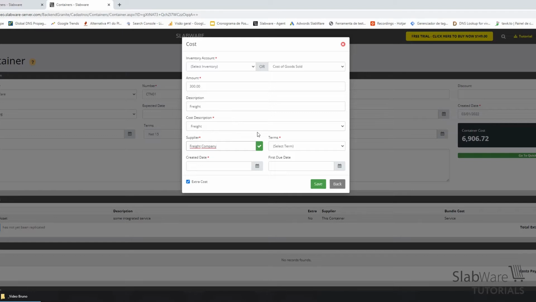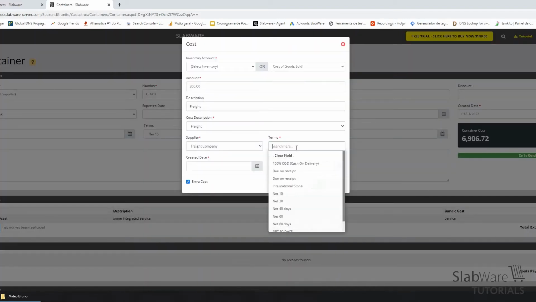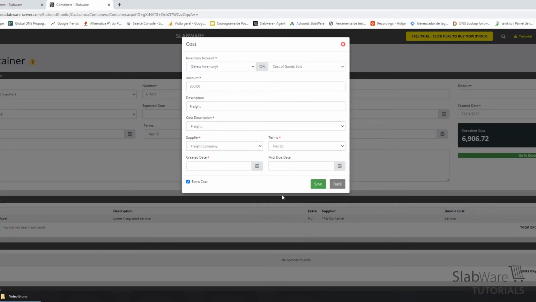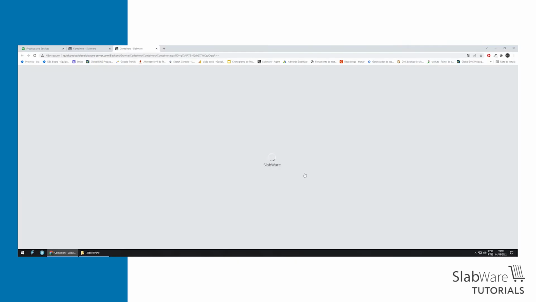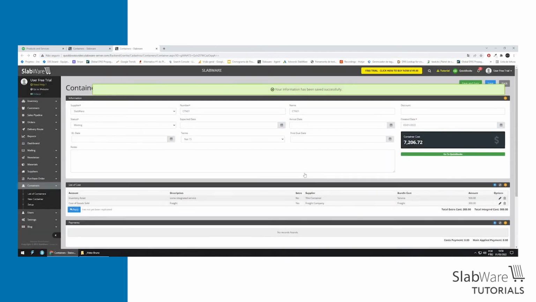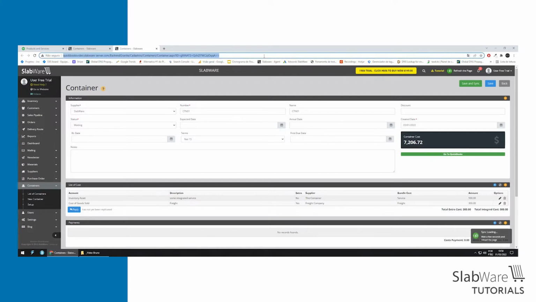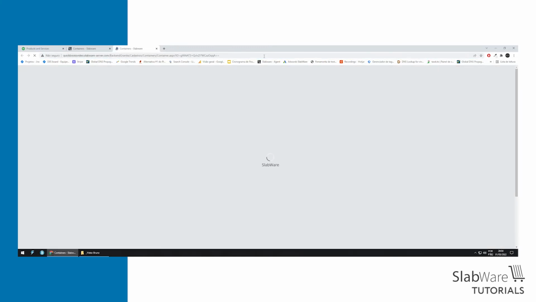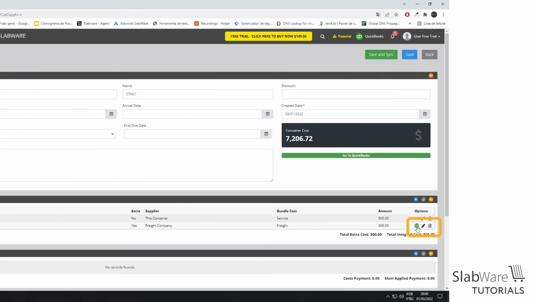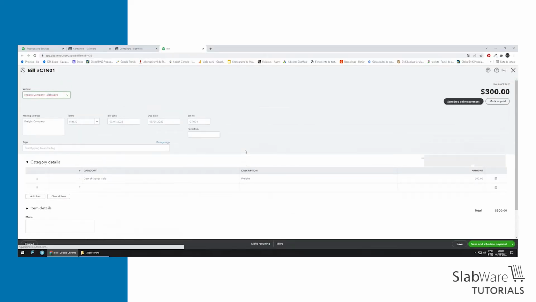You can add the terms, and the created date has to be the same as the containers. Now you can save and refresh the page so it can be synced with QuickBooks. When you get this logo, click on it. It will take you to QuickBooks.